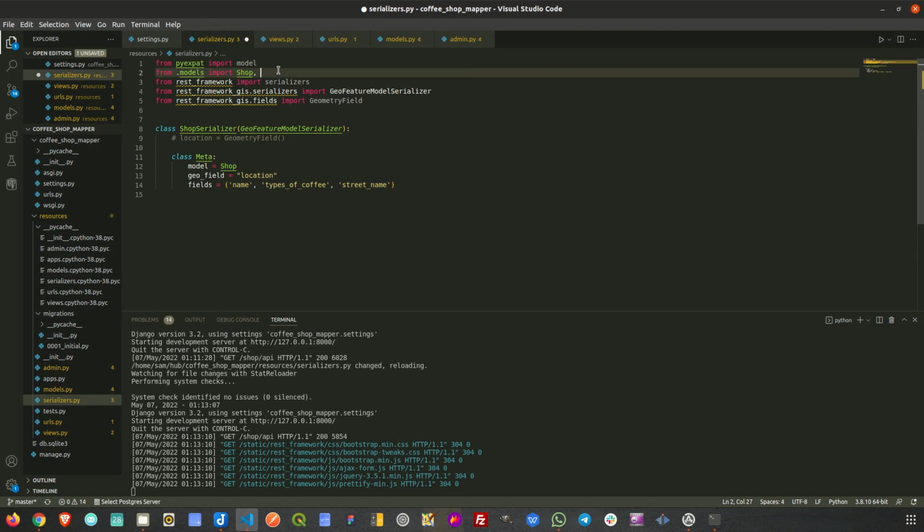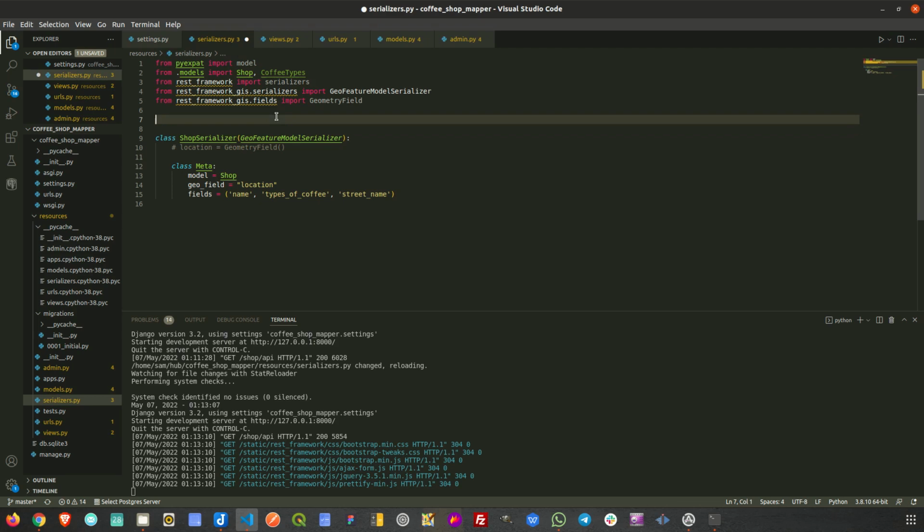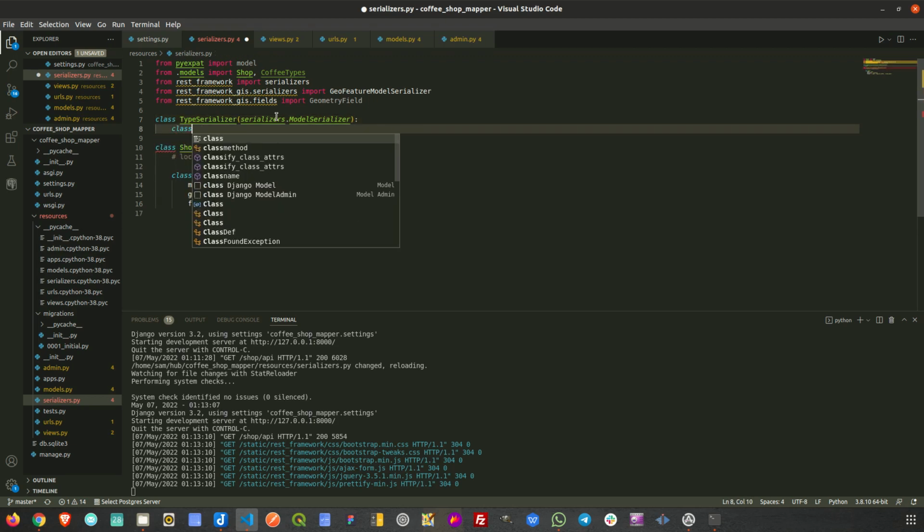So let me start by importing the coffee types here. We require another serializer, which is just a general model serializer. Let me call it type serializer. So this will basically be a normal serializers.ModelSerializer. I'm having a lot of typos, I hope this is correct. Model serializer. Okay, and then here I don't even need to put anything.